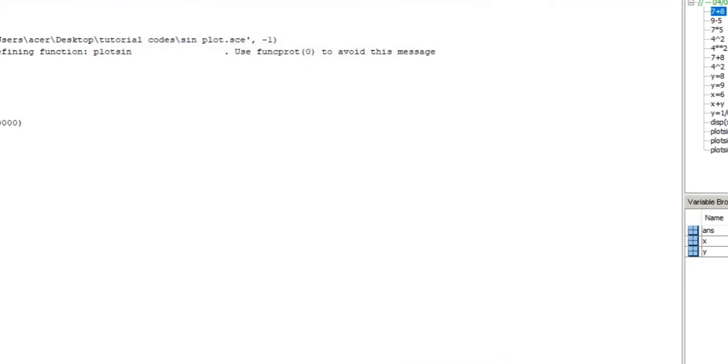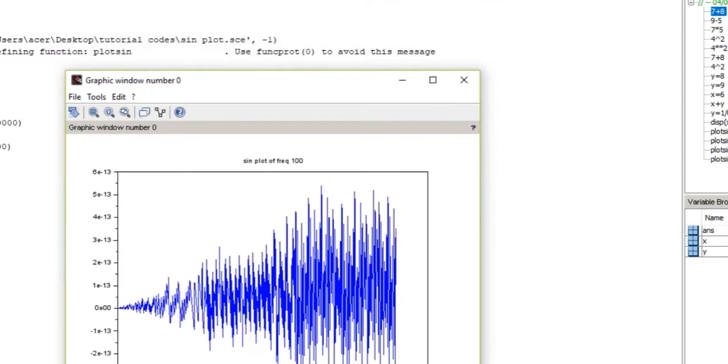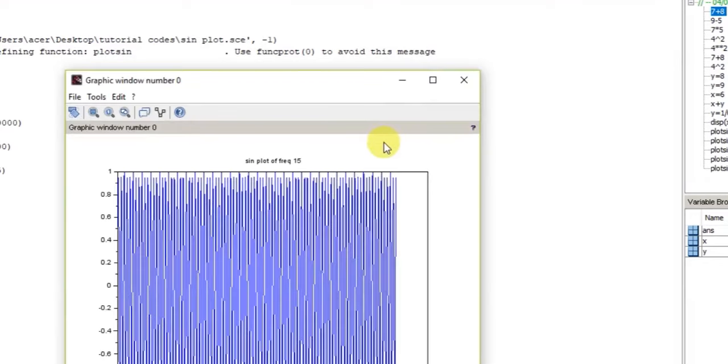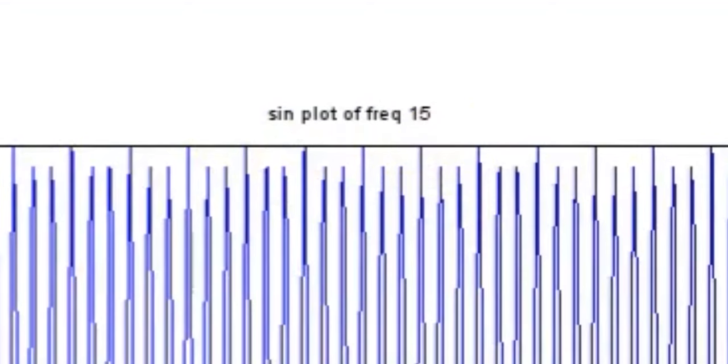Plot sine. This is how we play with equations in SciLab. So frequency 100, 400, it's doing the same thing. So let's decrease the frequency to 15. Okay, so it should plot a good graph. So this is the sine function for frequency 15. Here there is some sample space problem at the edge, but it is fine. But you can see in here it is taking that value which we are giving.